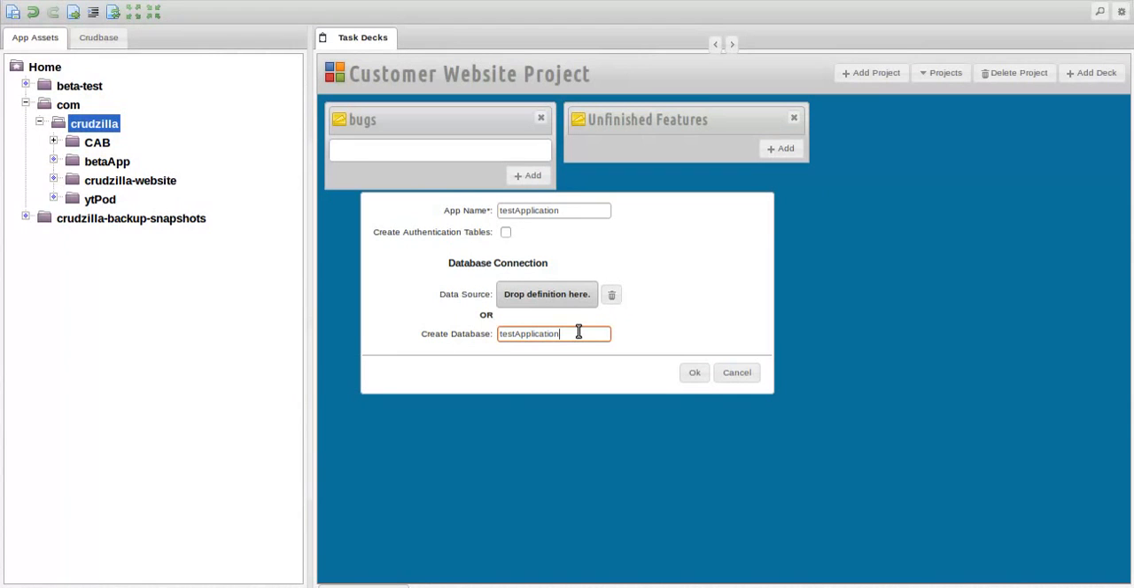So let's say we want to create test application, and we're going to create a corresponding database for test application. And when you do this, you have the choice to then say, I want authentication tables to be created for me. This just creates a set of tables that will allow your application to support authentication right out of the box, once it's created. You don't have to do any additional work to support that functionality.